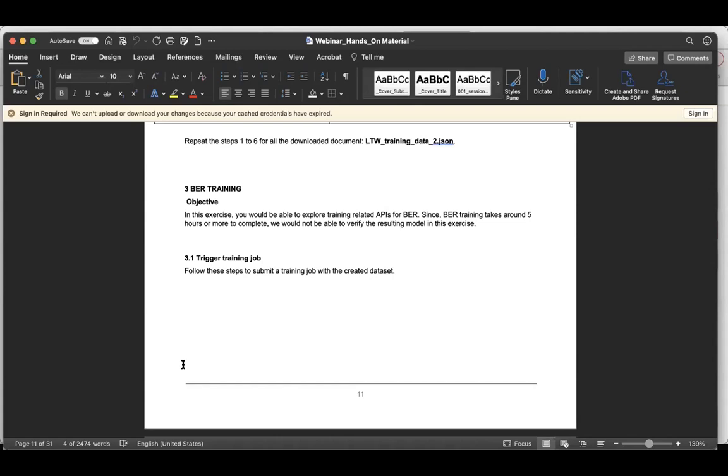So what we will do as part of this session is trigger the training job, and you can let the training run. After 5 hours, you would see that a model is generated, and then you can use it. If you don't want to use this data and you want to trigger your own training, you can delete the training job.